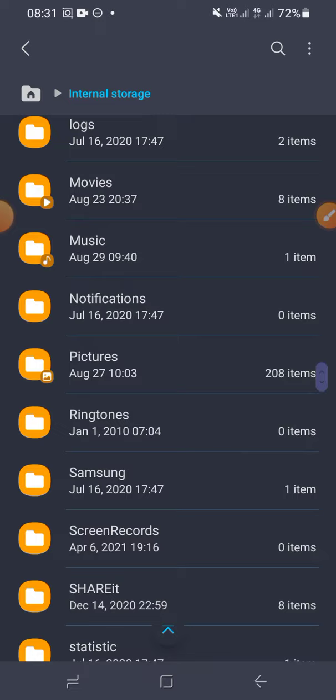I'm going to show you how to transfer files from phones to an SD card. The first step that you have to do is go to your file manager. Open your file manager, and if you want to transfer from the phone to the SD card, you have to click internal storage.